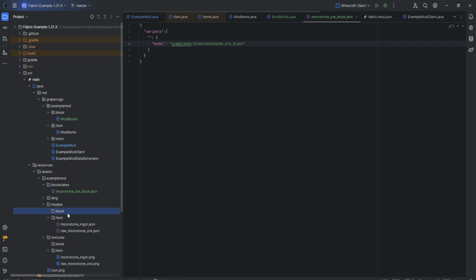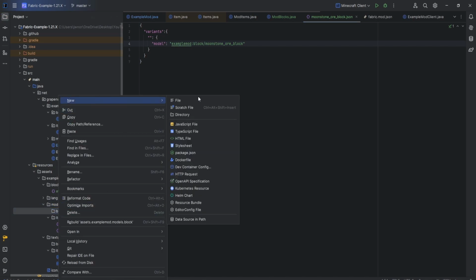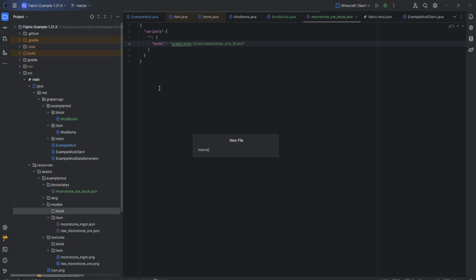So down in models, block, hit new file, and we're going to call it moonstone_ore_block.json.